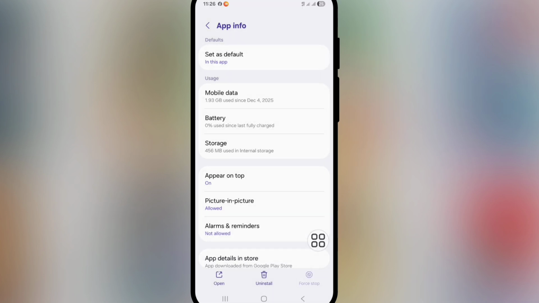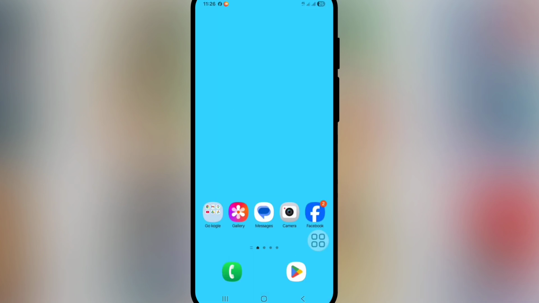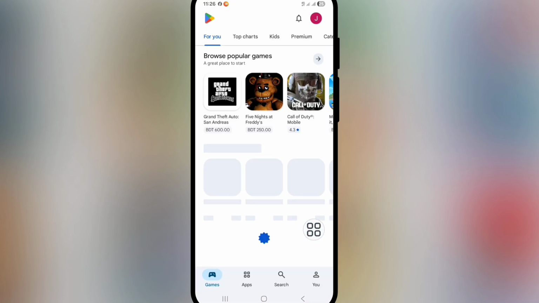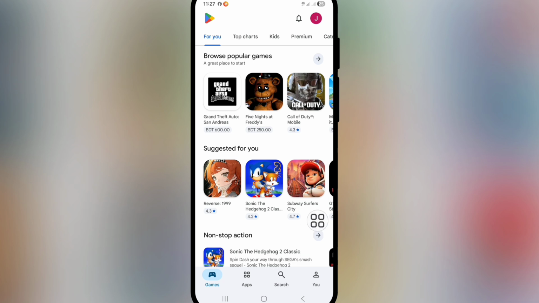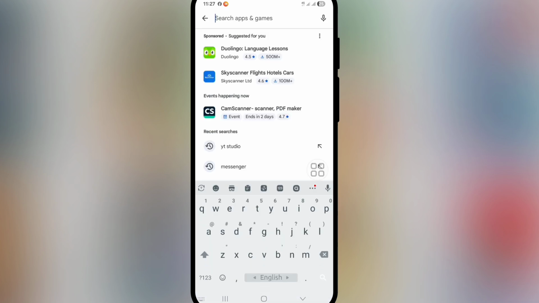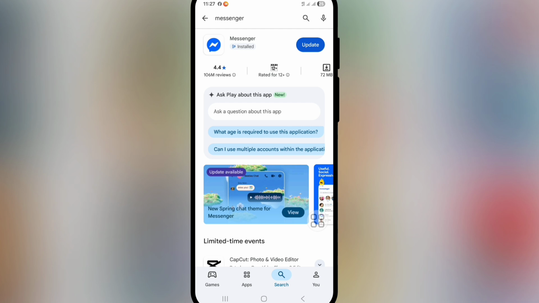Now go back to the home screen, go to Play Store, tap on search app and then search Messenger. Now update the Messenger app.